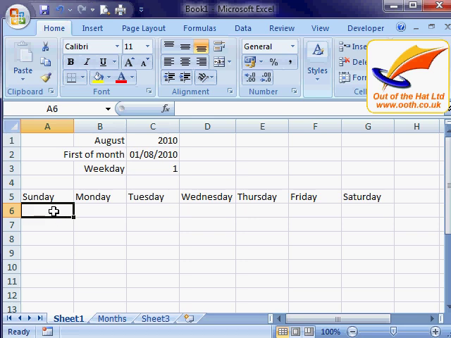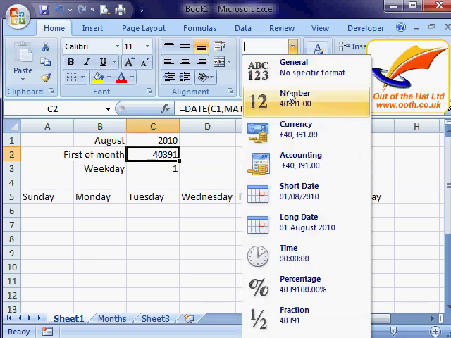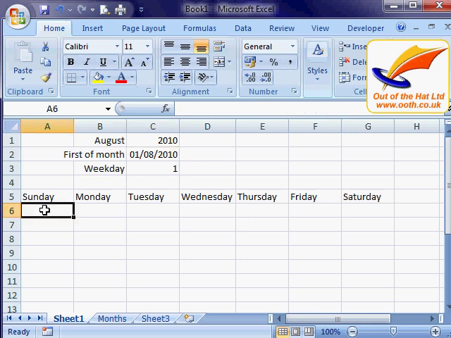Now if you remember, dates are just numbers. If I take the 1st of August 2010 and change the formatting to general, you'll see that the 1st of August 2010 was day number 40,391. The 2nd of August is 40,392, and so on. It started at the 1st of January 1900 and goes from there. So let's change that back to short date so we can see what's going on. But it means we can do a calculation with a date because it's just a number.